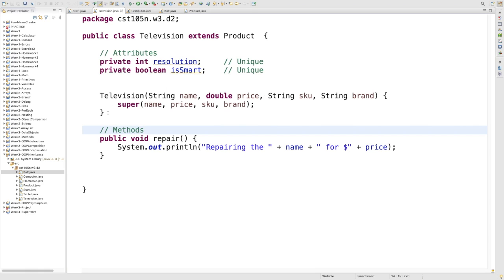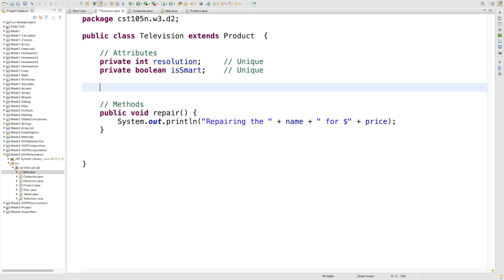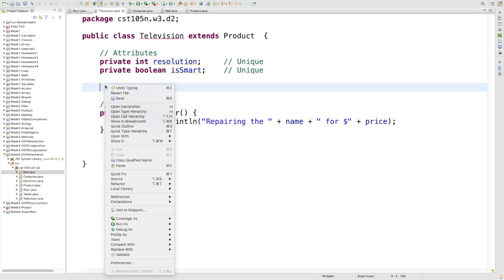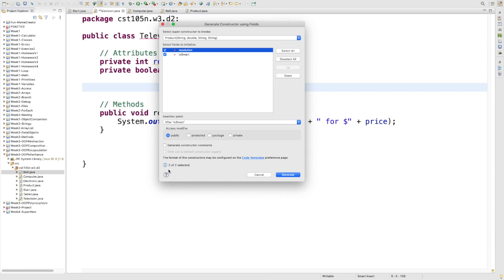But let's suppose we want to also include the attributes that are unique to each of these children classes. So I'm going to delete my constructor in my television class, right click, go down to source, and generate the constructor using fields. So you see there's only 2 particular attributes listed here, but at the top it says select super constructor to invoke. So it says, okay, I have a constructor in my parent, the product class, that requires 4 pieces of information, so also include that.